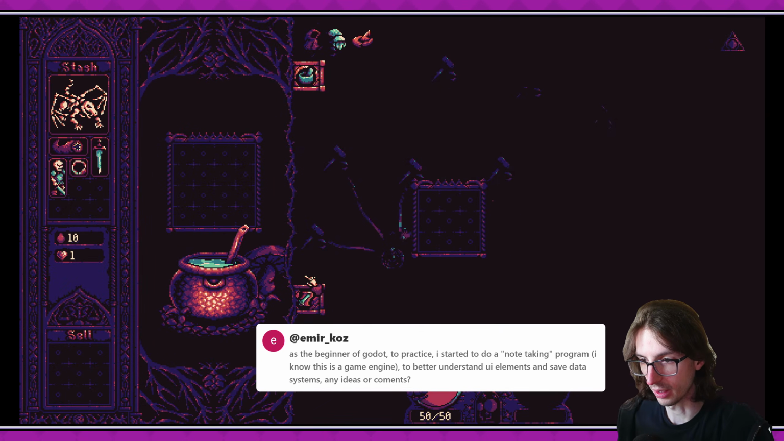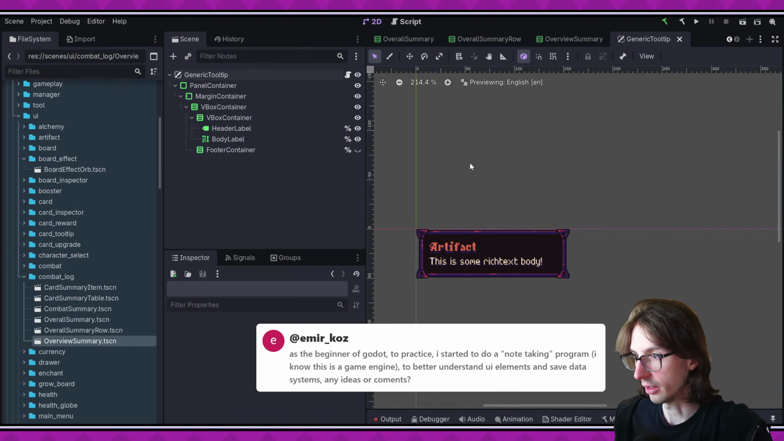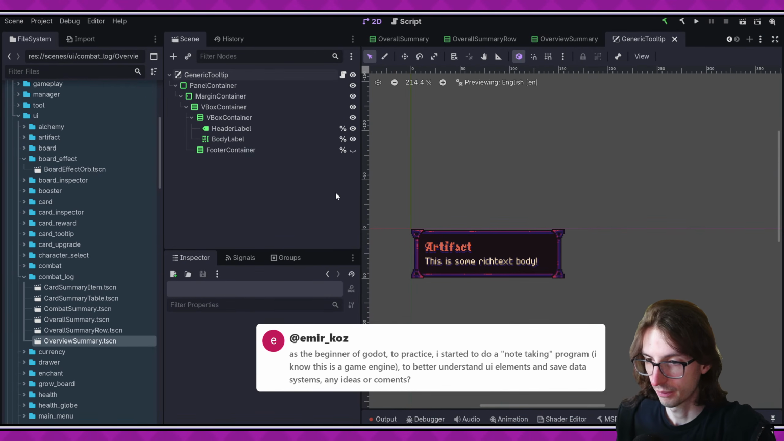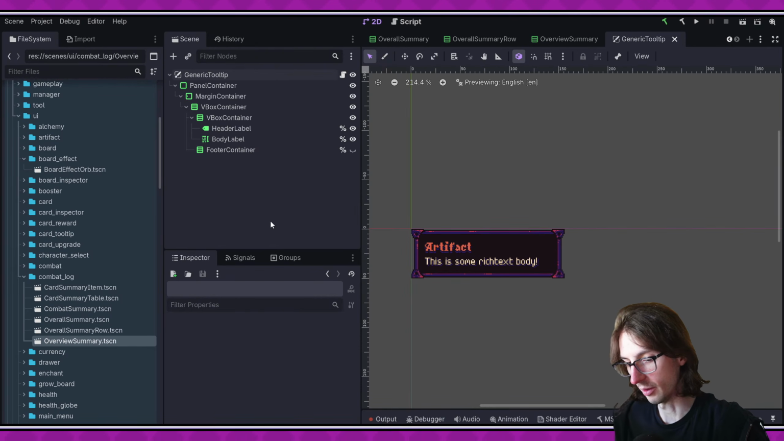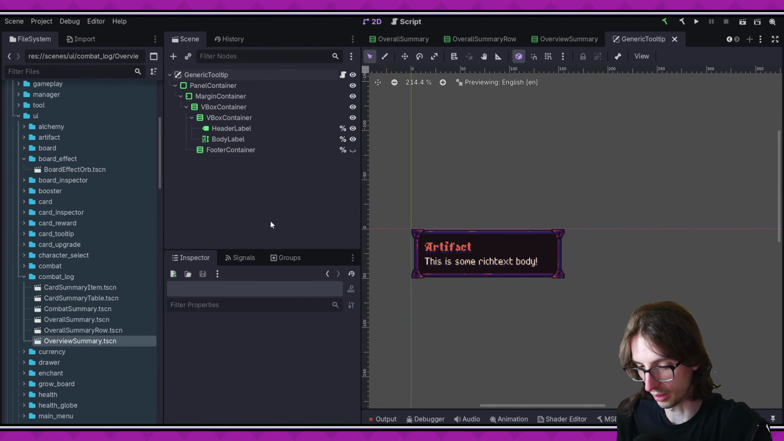I don't think a lot of people realize that, but yeah, you can make apps with Godot just fine. Lots of people do that. So I don't have any comments or ideas other than it's probably a good way to learn Godot. It'll be a little bit different than making a game because you're probably going to have to deal with the file system a bunch. But yeah.